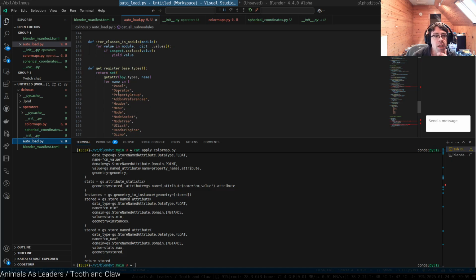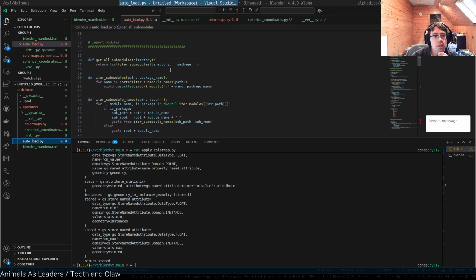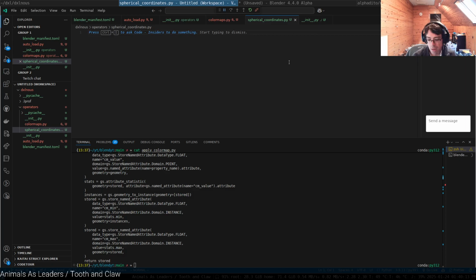It looks for panel, operator, property group, add-on preferences, header, mode, node socket, node tree, UI list, render engine, gizmo and gizmo group. So let's try. Let's call this an operator, and really it'll just be registering all the nodes.